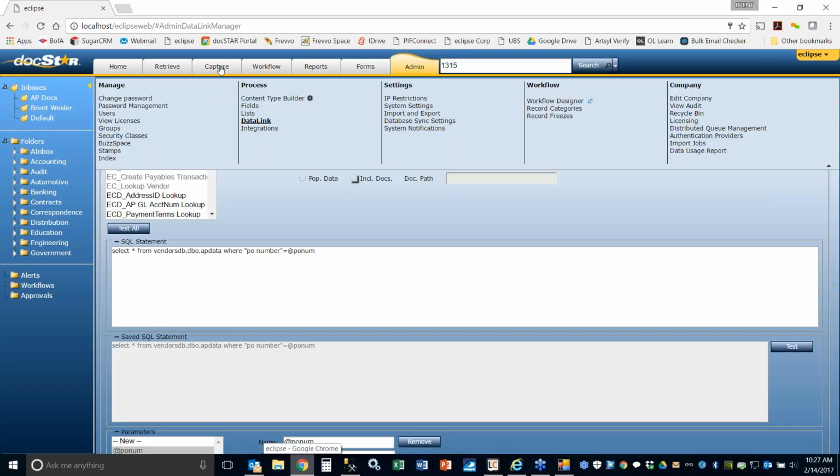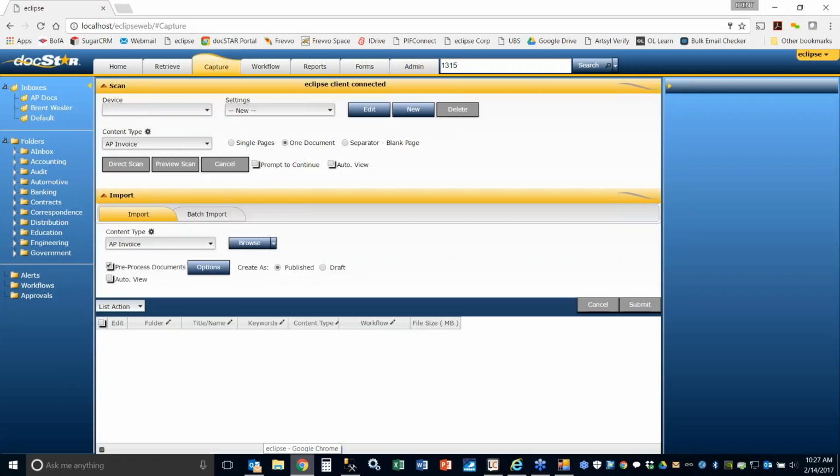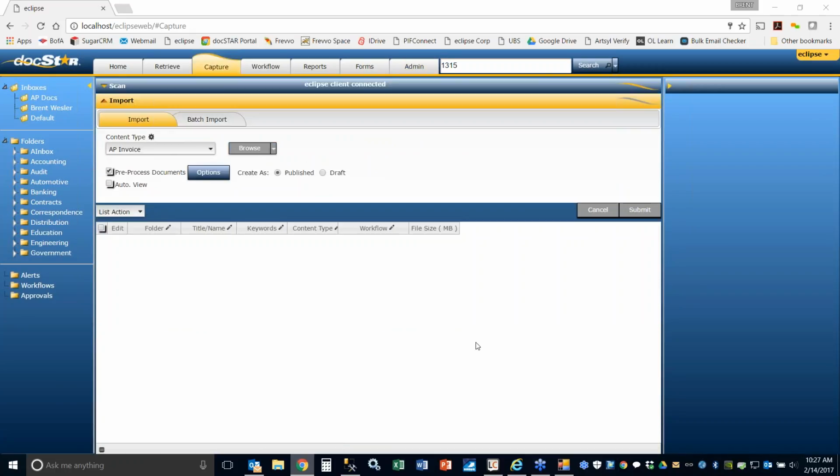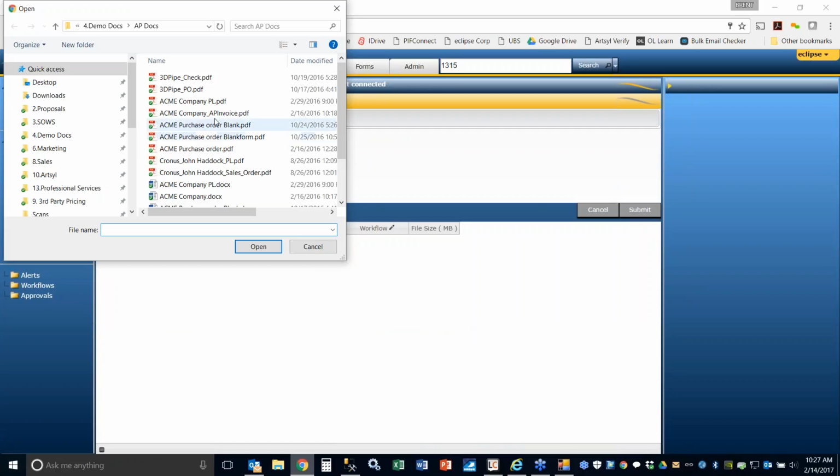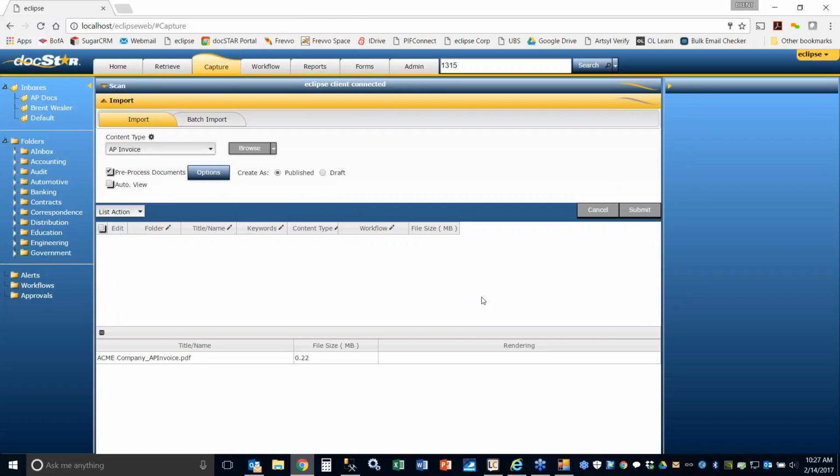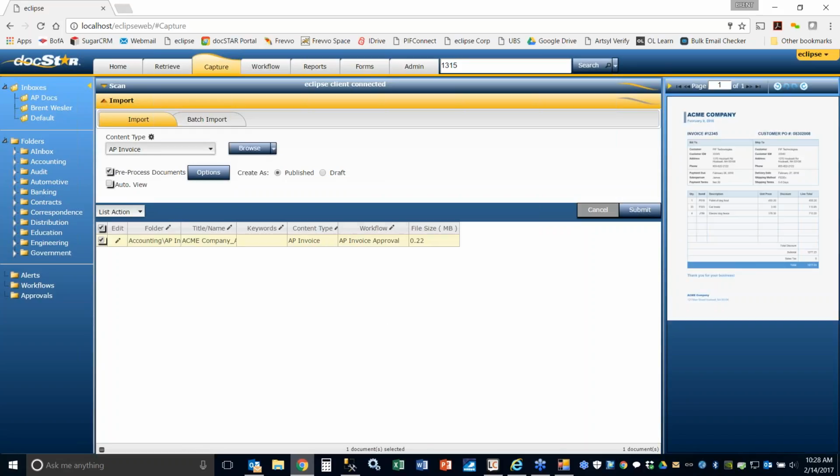Okay, so let's take a look at that. So now we're going to capture an invoice, and in our workflow that we specified, I have it calling this data link. But before it calls the data link, it's prompting me for an entry. In this particular case, it's going to prompt me for the purchase order number. Okay, so once I capture my AP invoice in this particular content type, you're going to see AP invoice approval and the workflow associated with that. That workflow has the data link in it.